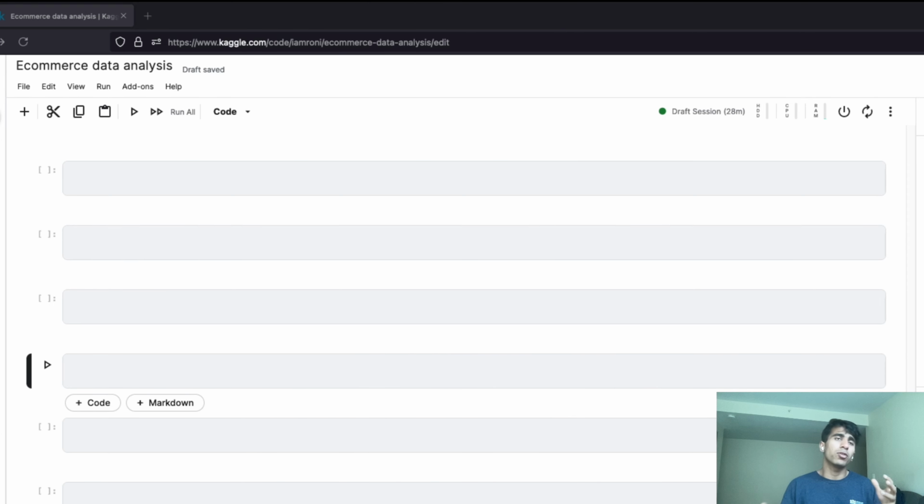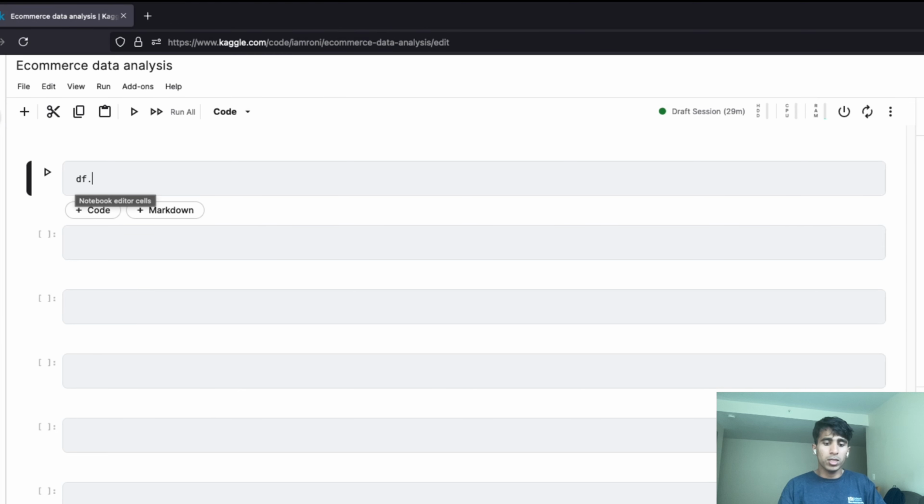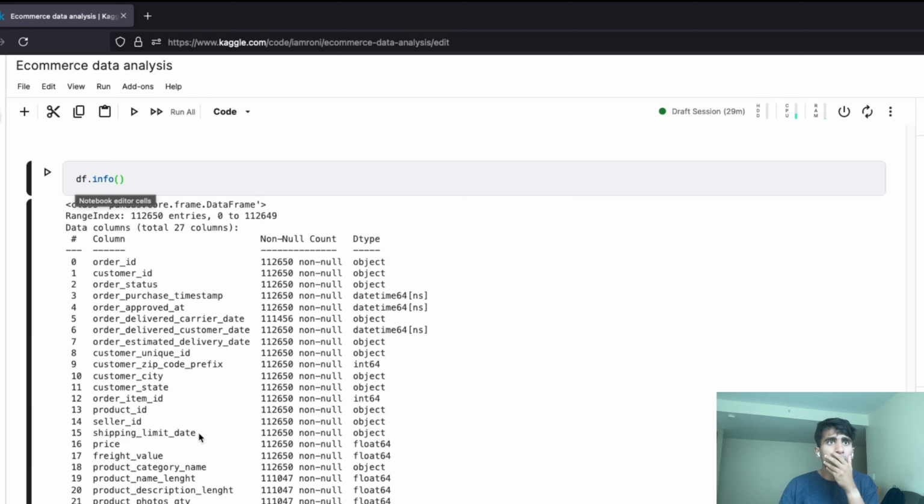Now let's do something related to logistics. Let's find out, is there any correlation between price and the freight value? Because I saw the freight value column here somewhere. Yep, here we go. There we have it. So we can use these two to understand and find out if there is any correlation between them.